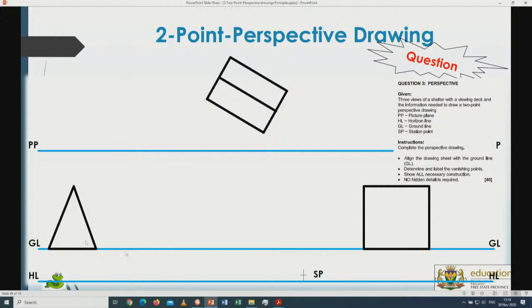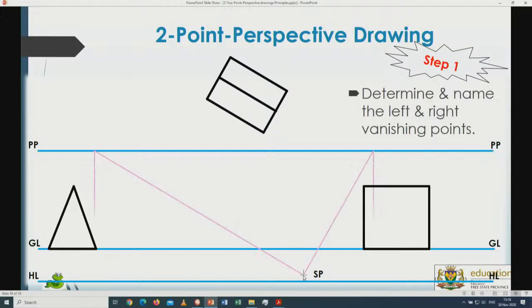Now this one is a worm's eye. You can see the worm is here right on the bottom, so the horizontal line is even lower than the ground line, and I have to determine this view over here. Principle applied: it's not standing on the picture plane. I have to find it. How do I get the vanishing points? From the stand point to the left, drop it down to get the left vanishing point, drop it down to get the right vanishing point.